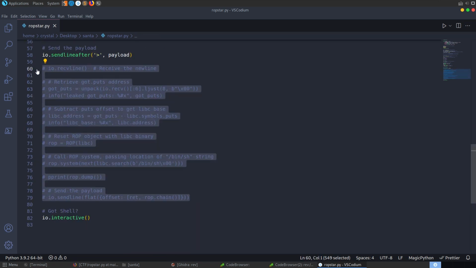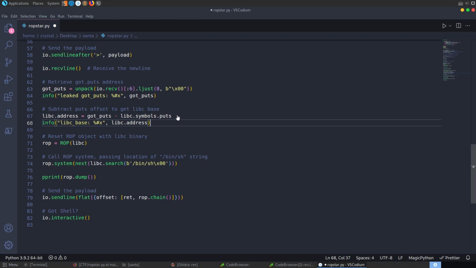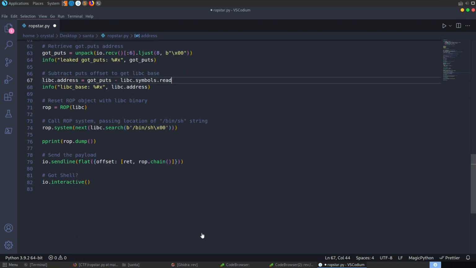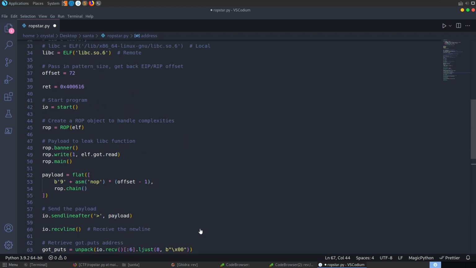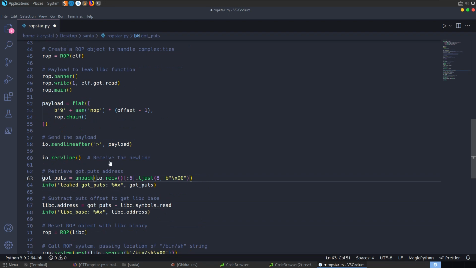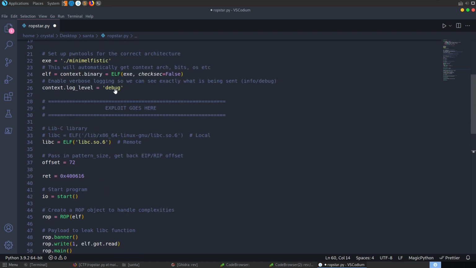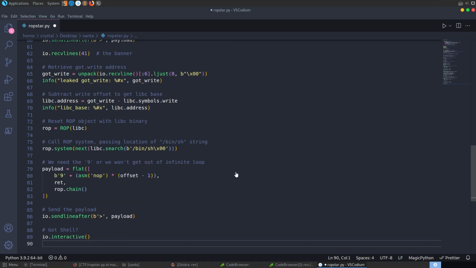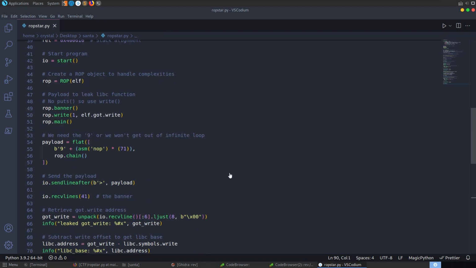So this section here was currently subtracting the puts address from the got puts, so we just need to update this and say actually the address we're leaking this time is write, but it could be very easily read or something else. As long as you updated the offsets here, that should be fine. And we need to receive all these lines. We'd also want to remove that debug situation there so that we can just see a bit clearer what's going on. I already went through and did this.